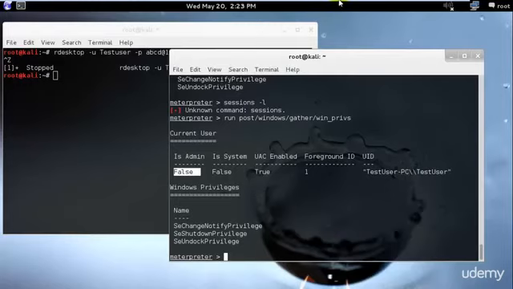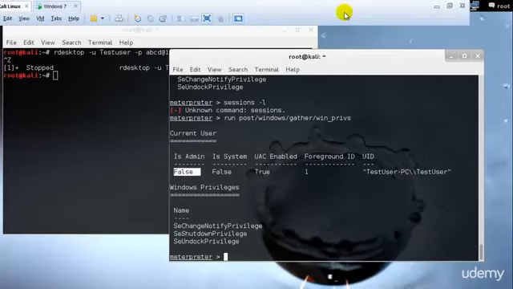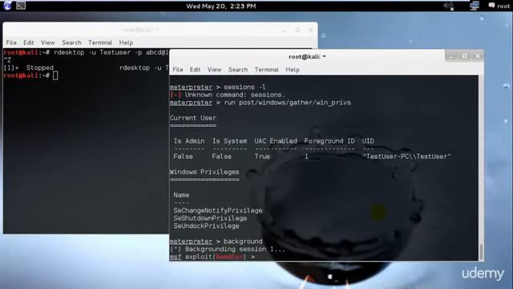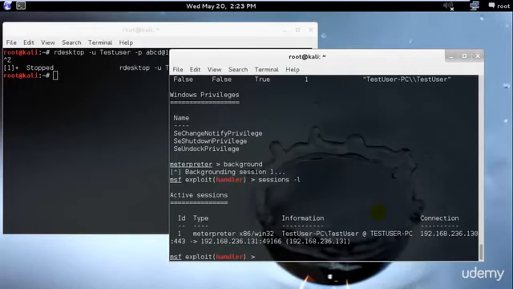So in order to do that, I'll have to exploit that and run this in the background. I'll just type background. And the Meterpreter shell is still working. If I want to get back to that, I can just type sessions -l. It will show me the first one is still working.